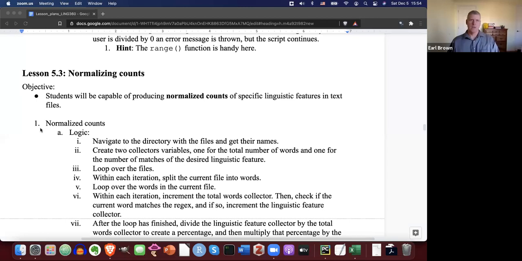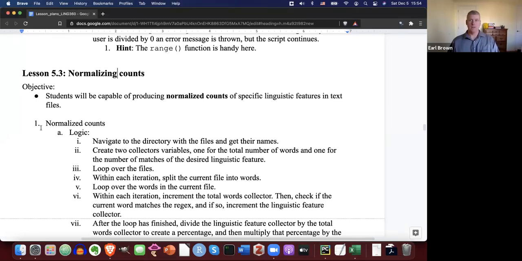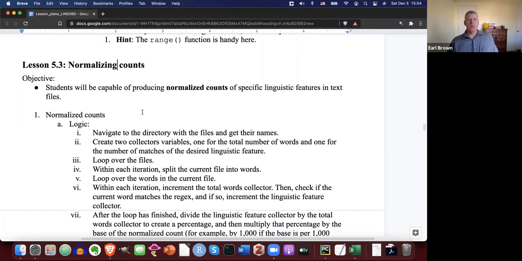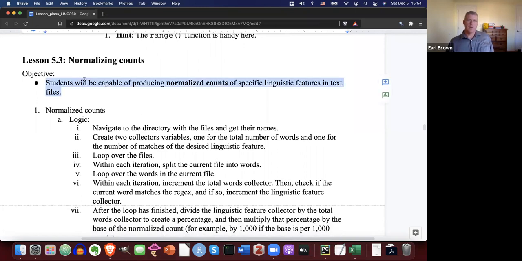All right, welcome to lesson 5.3 in text processing analysis. We're going to look at how to normalize counts of words in large amounts of text. The objective is that students will be capable of producing normalized counts of specific linguistic features in text files. To take an example, just to explain the idea of why you should normalize counts.